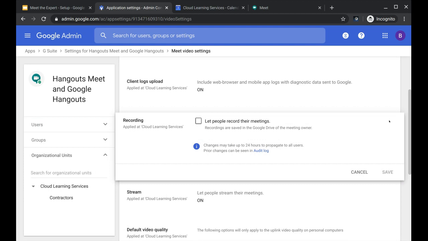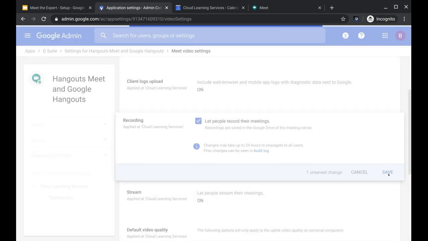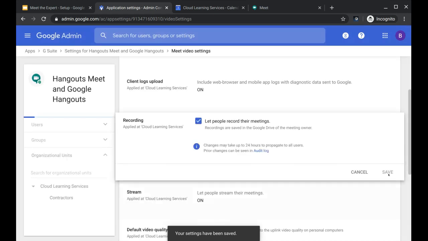So if you do not turn that on, which is very easy to do just by clicking here, let people record their meetings, and then we need to save that setting. Now everyone in my organization or in my company will be able to click record. So that's an important setting to turn on. As I mentioned, we get a lot of questions about that, okay?